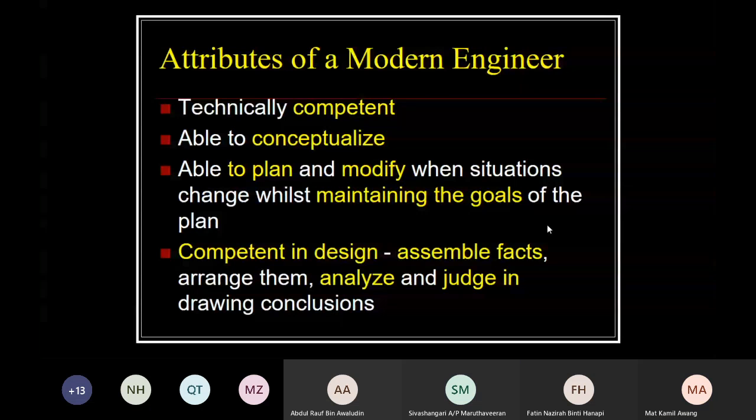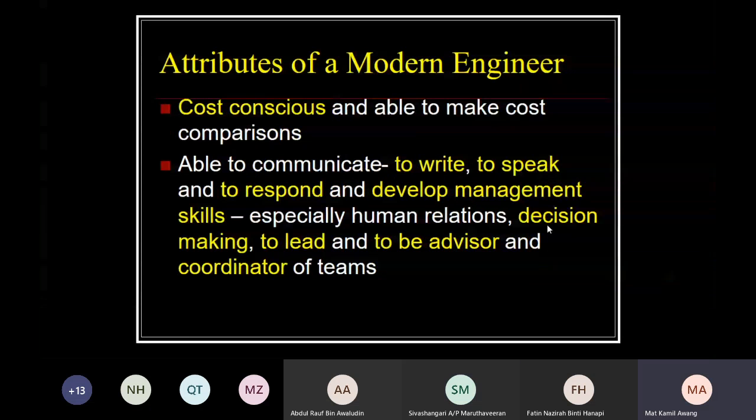Other attributes: engineers are cost conscious, that you should be able to make cost comparisons. Not all engineering products that you need to build yourself. Some, basically, you buy. So you should be able to make the decision of buy or make, whether you buy the solution or you make the solution. This is actually covered in engineering management. I will not cover it here, but that is also an attribute of a modern engineer.